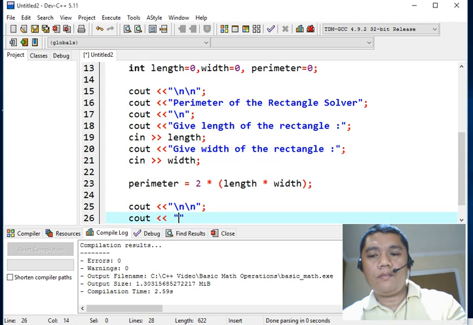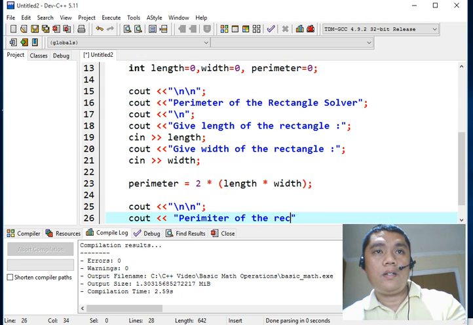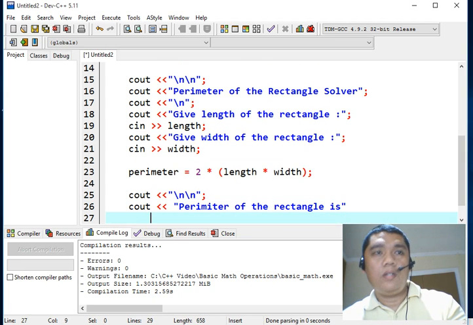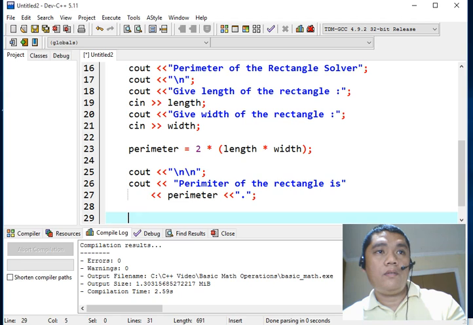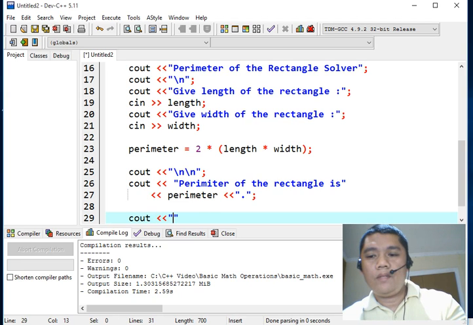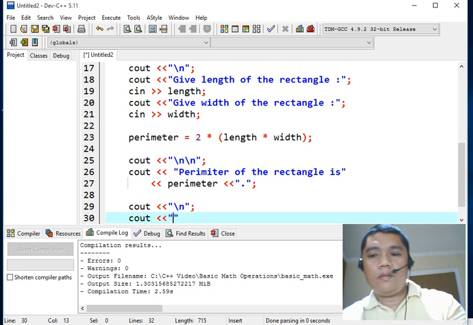Display the result. Perimeter of the rectangle is, we will call here perimeter, and then after we have done, new line here, single new line, horizontal tab, end of program, followed with a semicolon.